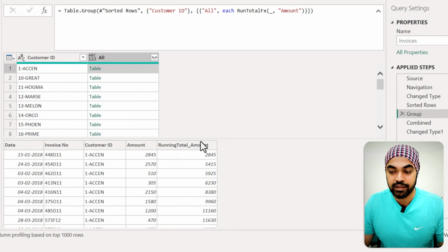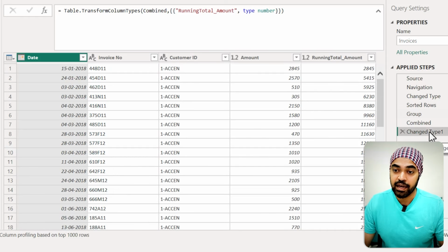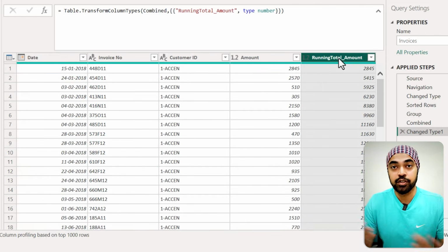So if I just take a look at the results right here, you can see that the amount column was fed, and this is the running total of the amount where the rows are sorted as per customer and as per date. And that's it. Once I expand it, I change the type, and this is the column that I additionally get, and we are good to go.